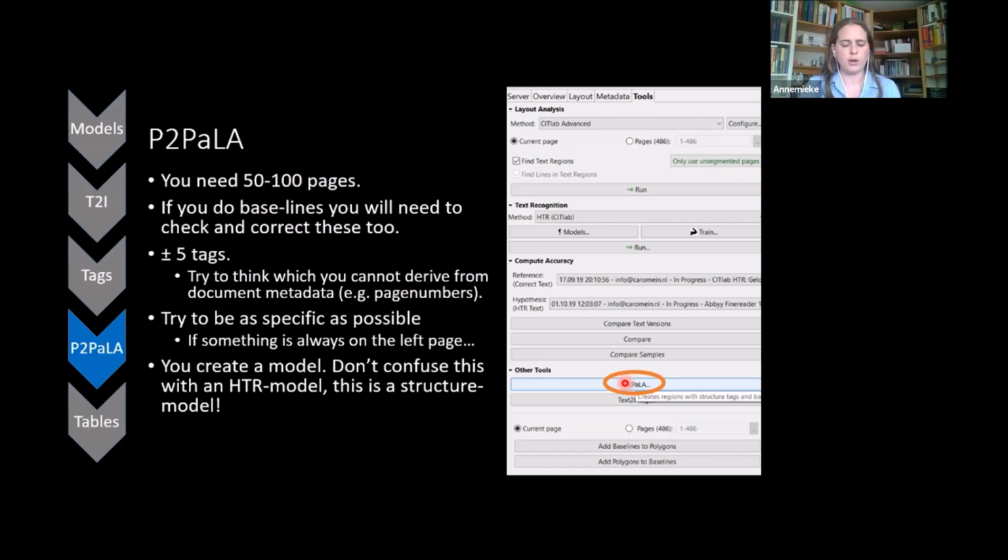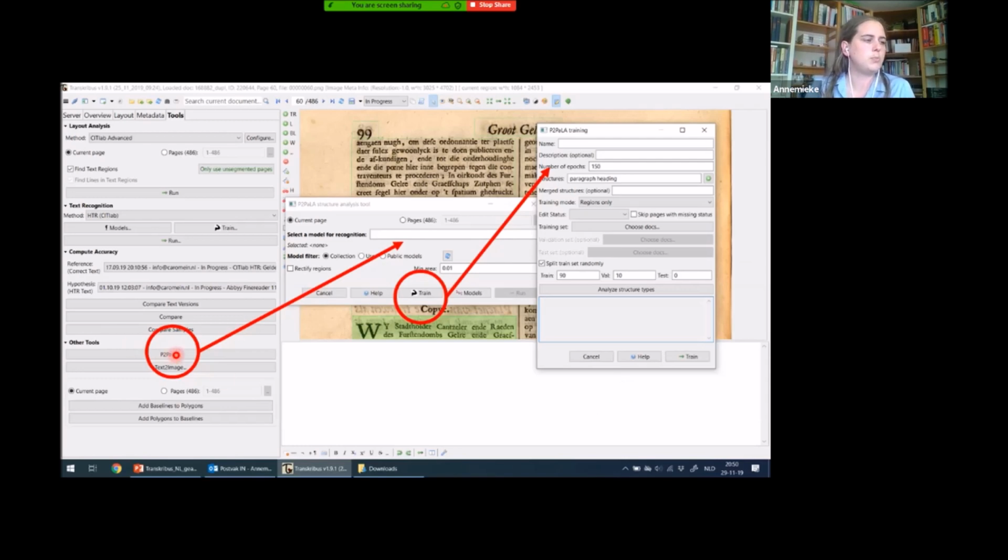But if you have like 6 times paragraph left and you have 600 times page numbers, then the computer is a bit ticked off, and it will be a bit confused if it comes across something and it's not sure whether it's paragraph left, then it will automatically choose page number, because it knows that's the mostly available feature, so it will choose for that option. So try to strike a bit of balance. So when you go to P2Pala, you can train your own model. So that's the button you would be requesting.